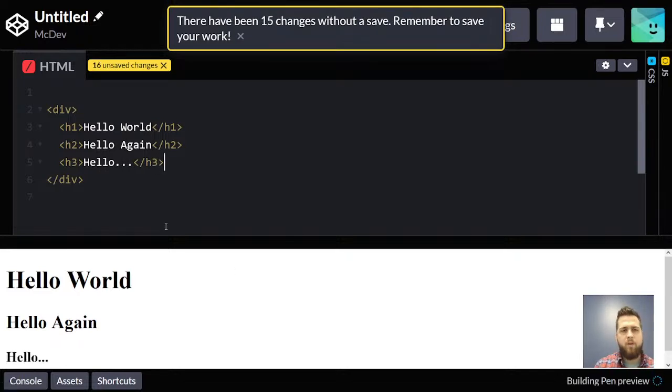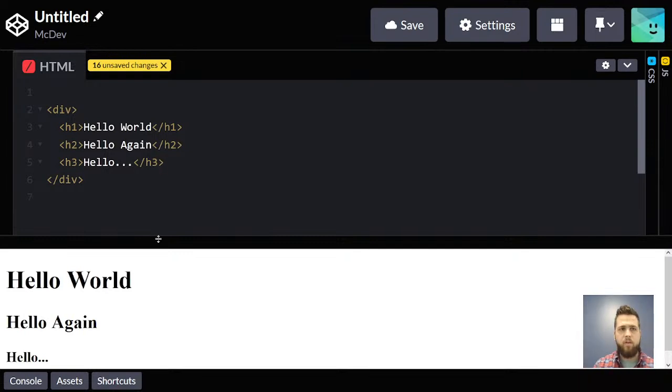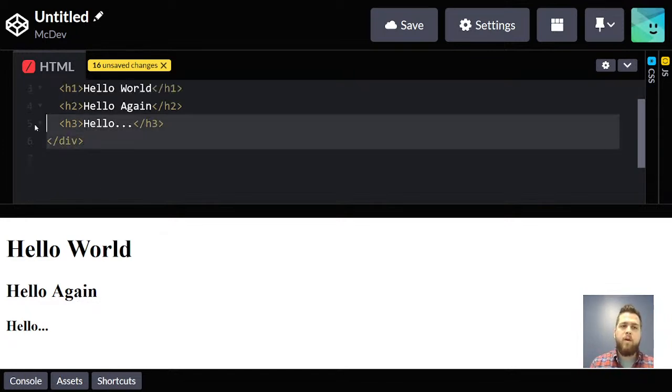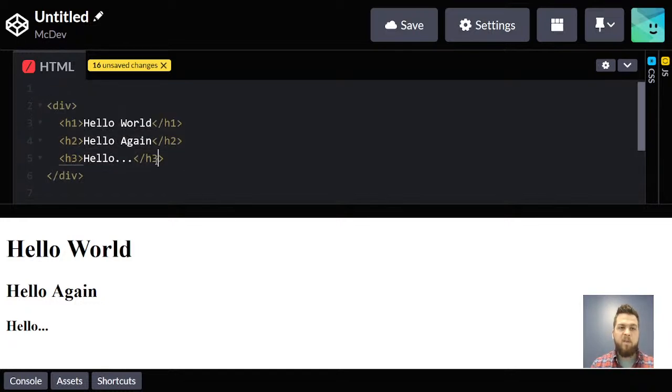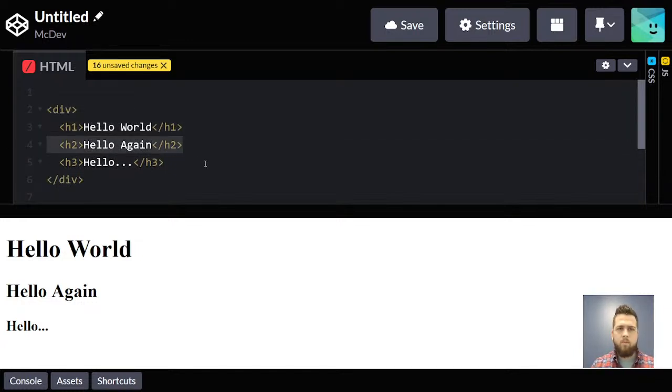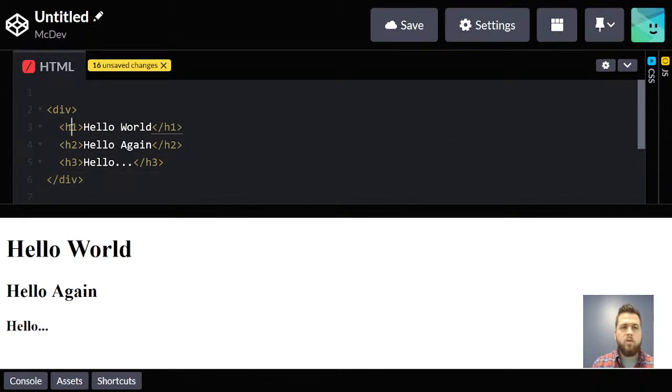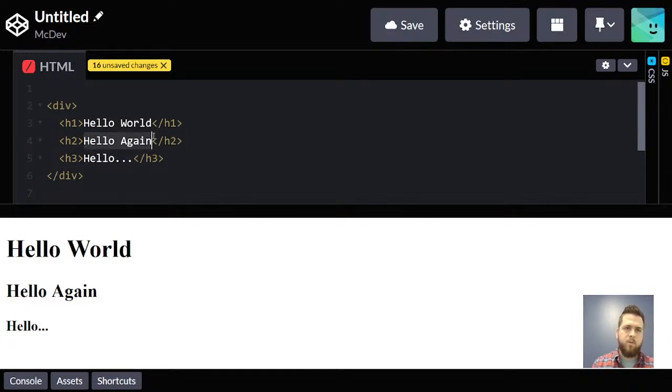Right. So the H1, 2, 3, 4, 5, 6 elements are interesting because they just give us text, and depending on the number, it depends on how big it's going to render the text. So here we have this web page. It has 4 elements. It has the div element, and the div element contains all of these H elements. And so the H element here is made up of an opening tag, closing tag, and the content in between. Once again, opening tag, closing tag, content in between.